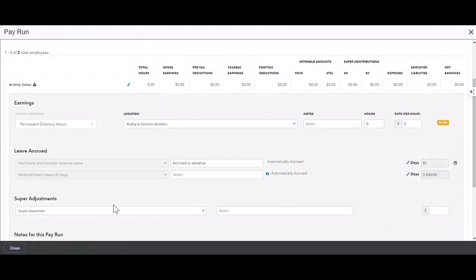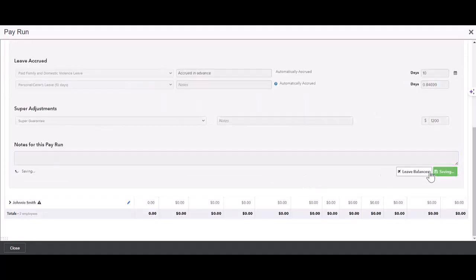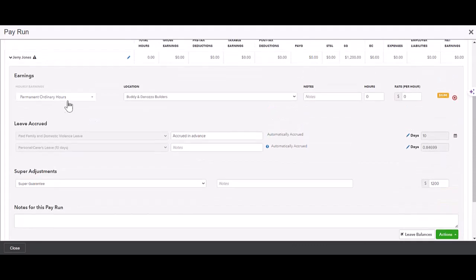adjust super. And what you'll need to do is you'll need to work this outside of QuickBooks Online, of course. So you've got the invoices in front of you, and let's just say they equaled X amount of dollars and the 11%. And don't forget, 1st of July 2024, it goes up to 11.5. So 11%, we've worked it out, and it's going to cost $1,200. And we'll click save. And that was for Jerry Jones.